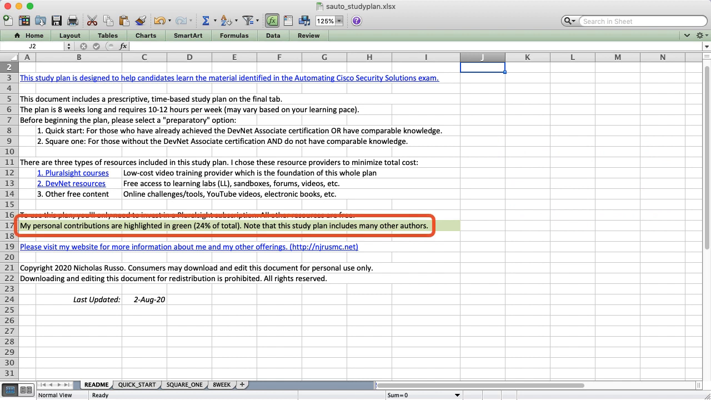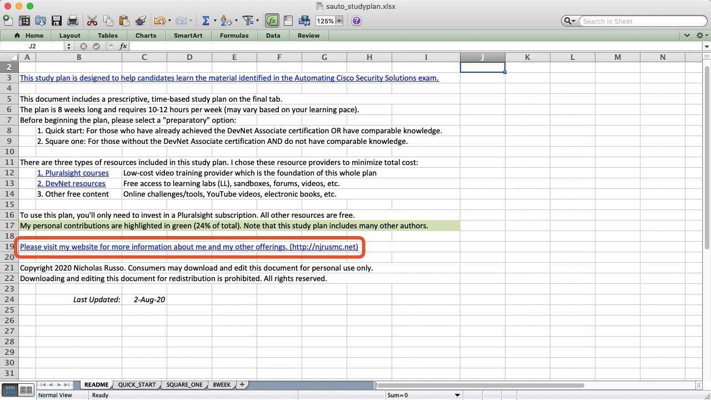My content is only a small part of the plan, typically less than a quarter, and this gives you different perspectives from other experts in the field. I've included a link to my website so you can contact me with any suggestions or problems that you have as you make your way through the plan.